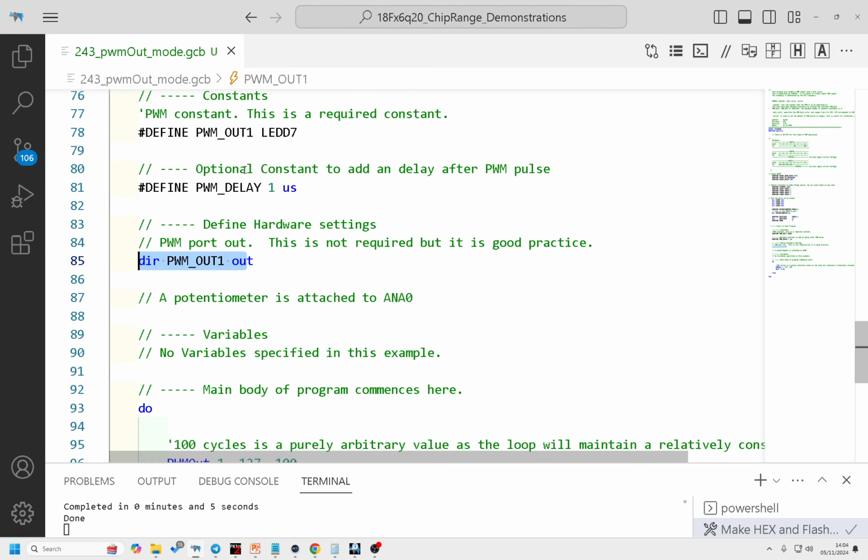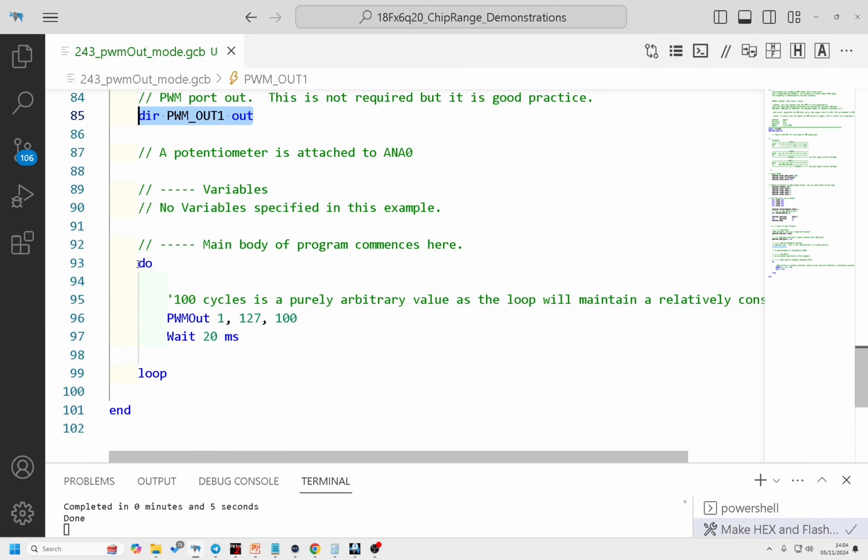And what you need to do is you need to set PWM_out1 to the LED that you're using. You can optionally set this, which I've done, set it to an out. It's not really required, but it's good practice. And we can then program it. And this will send out 100 pulses. There is an issue with this, but it will send out 100 pulses.